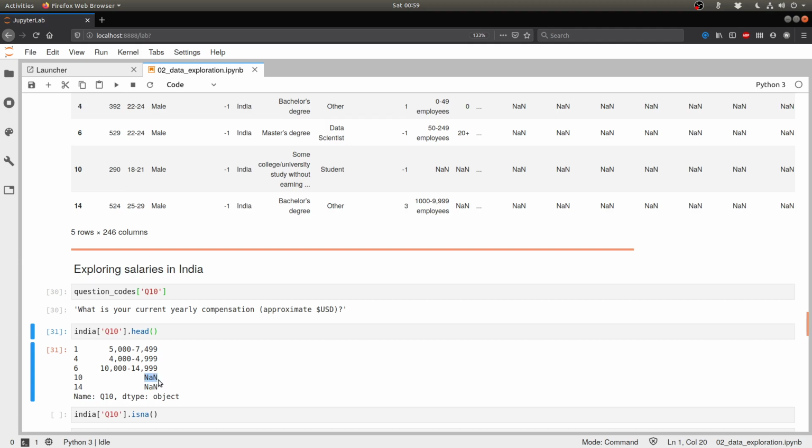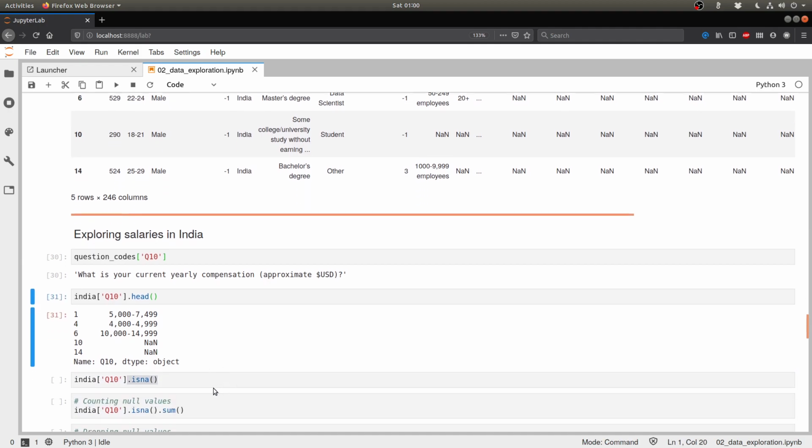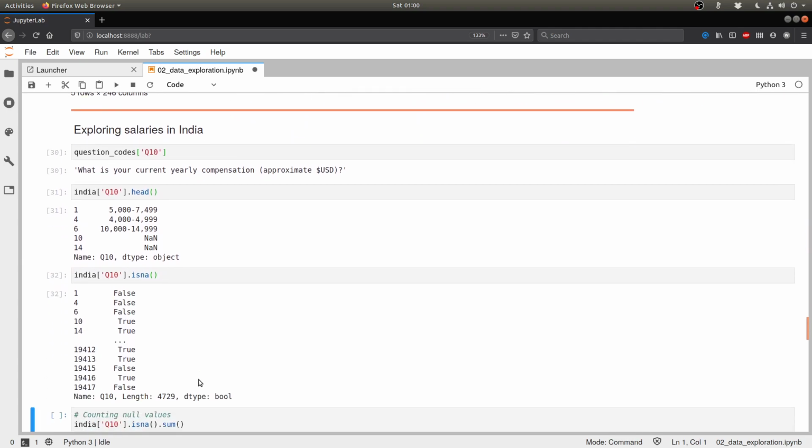Now, one way to simply calculate how many null values are present in a column is by using this function called isAny. Basically, select the column that you want and apply the isAny function. When we run that, we see that a bunch of things are true.